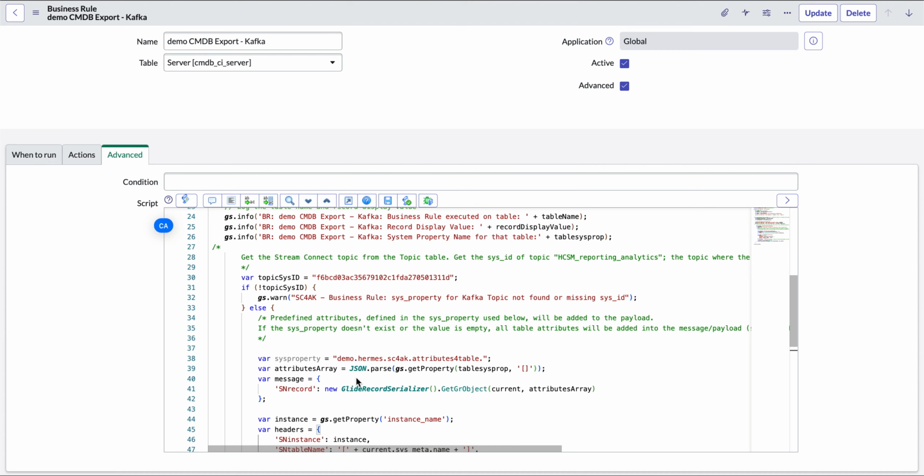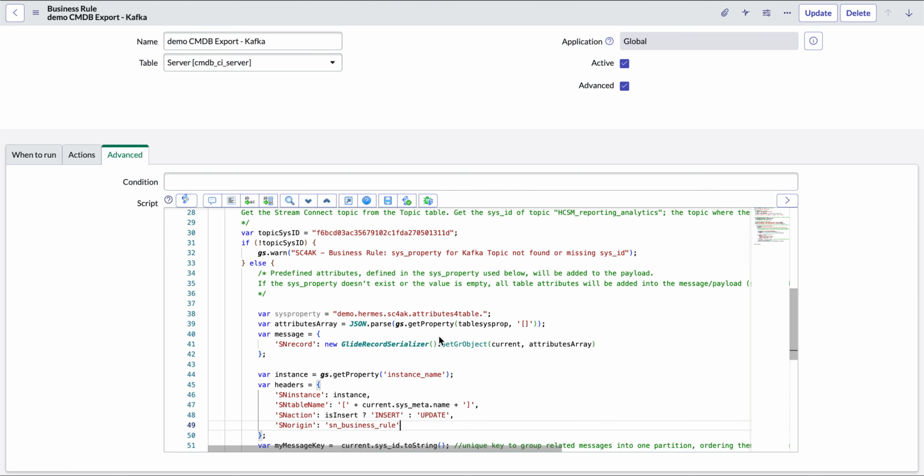If we can find the system property associated to that particular table, we then use all the fields available on that record. So that's the way this was designed by my colleague. So now we can test it, and you can see here I only have that business rule, and it should work for any single child table under that CI server. It will capture the Kafka message.